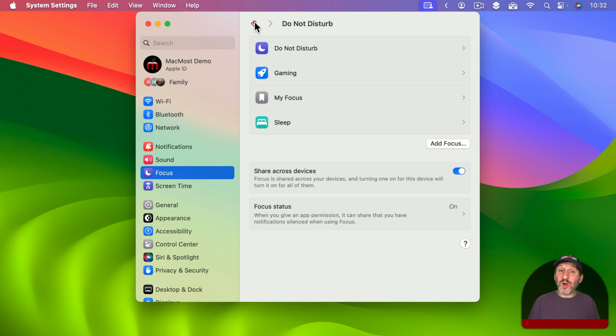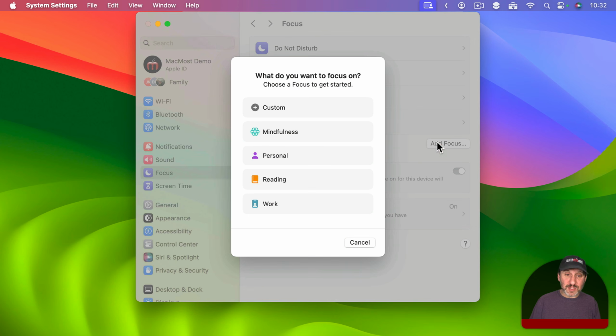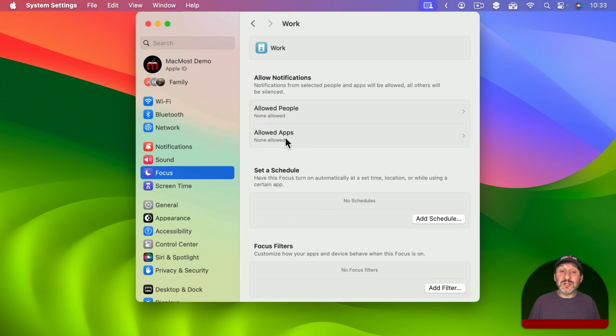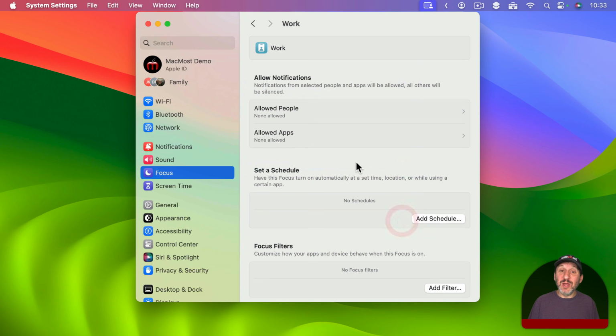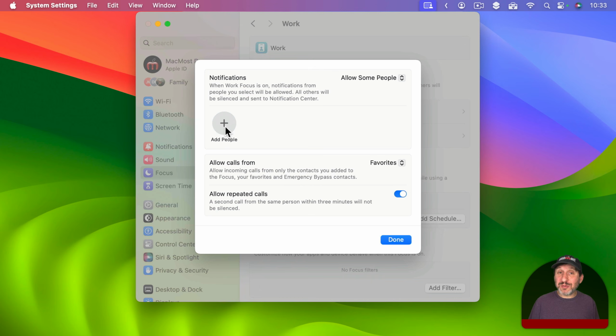You can create your own focus mode here, so I can add focus and then choose one of these or create a custom one. And when I've created one, I can determine exactly which apps are allowed to send me notifications and which aren't. So if it's an app I'm actually using while working, I may want to add it to this list so I can see its notifications. Or maybe you just want to allow notifications from your spouse to come through so when they text you, you get that message on your screen, but no other notifications show up. You still get all those messages. You just won't be disturbed by them while you're in this mode.